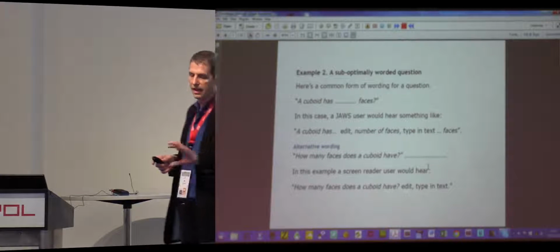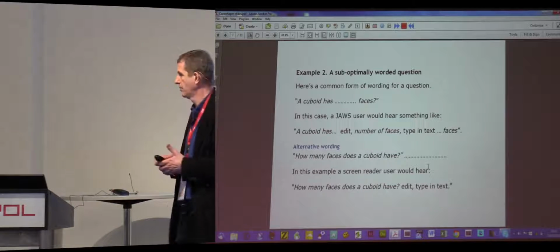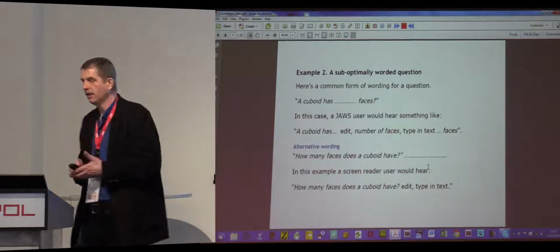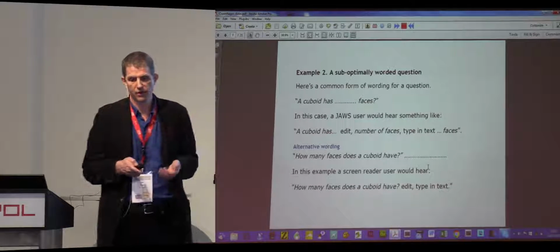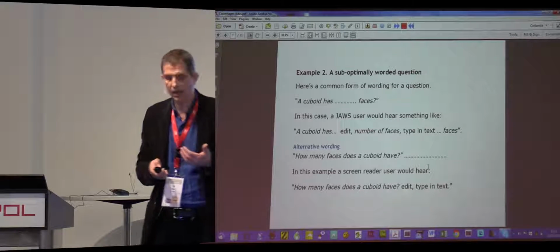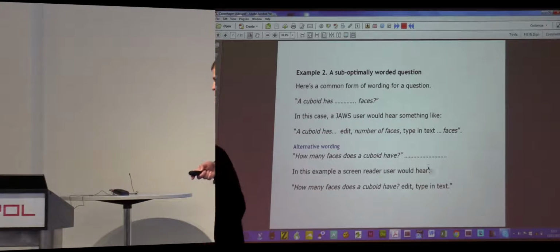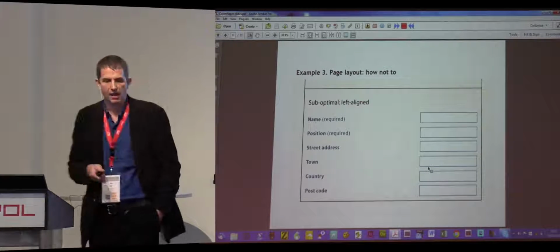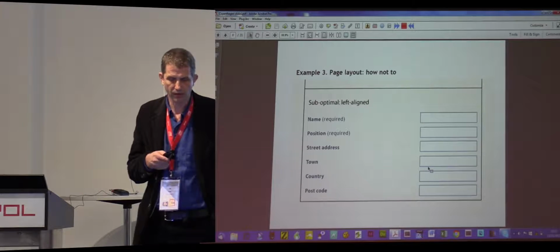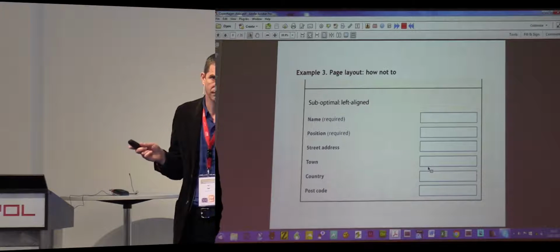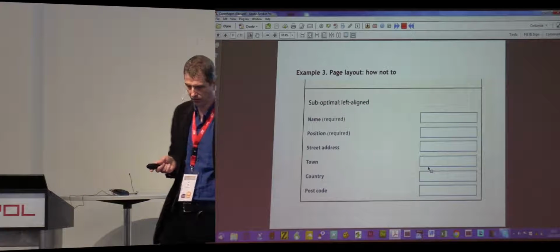I can give you any number of similar examples of badly worded questions, but I won't because we're on very limited time. However, that one is a problem that particularly will be a problem for a screen reader user. I want to give you an example now of one that will be particularly problematic for a screen magnifier user, which is this. When I train people in how to make accessible forms, the first thing that we talk about is the page layout and how to and how not to lay out form fields on a page.